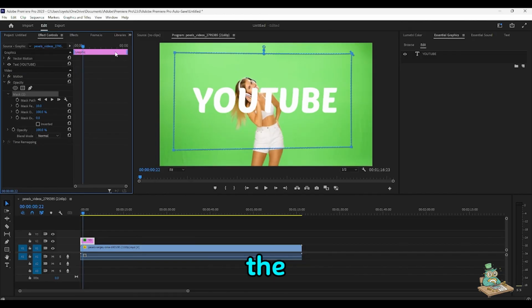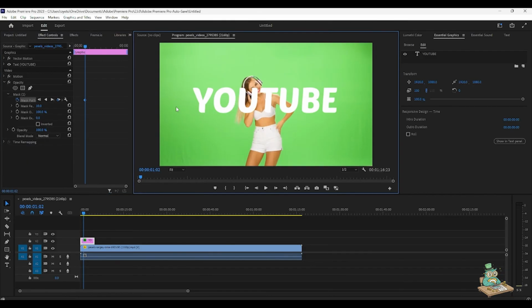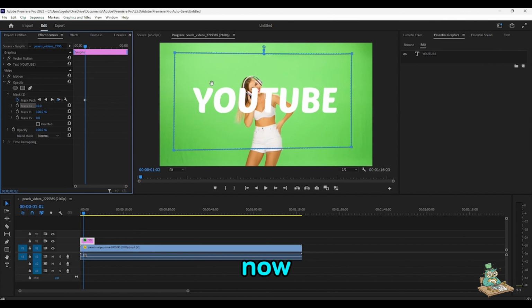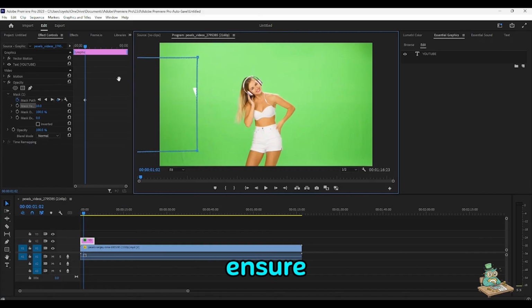Next, let's create the animation. Move the playhead to the point where you want the text to start fading in, and click the stopwatch next to the mask path to set a starting keyframe. If the mask disappears, click on Mask 1 to make it visible again. Now, drag the mask to the side from where you want the text to fade in. Ensure the mask is entirely out of the frame.